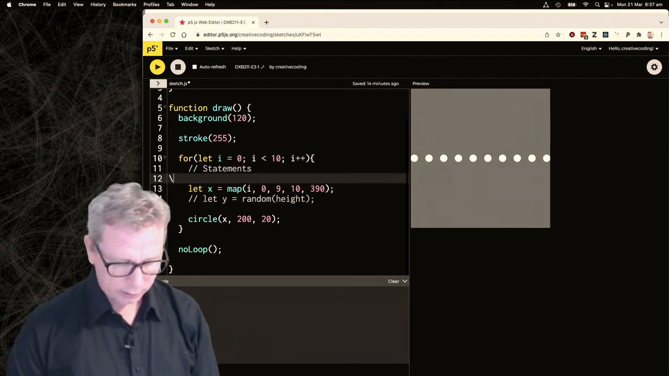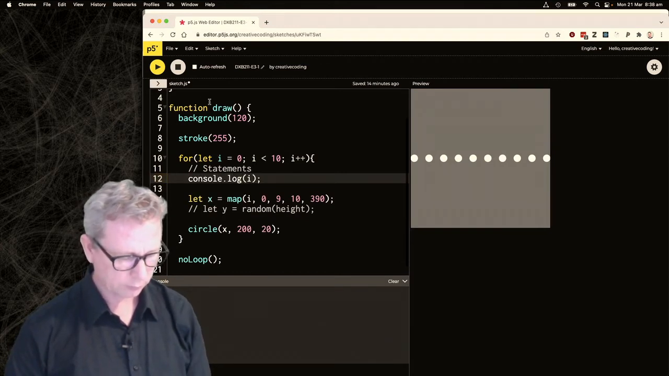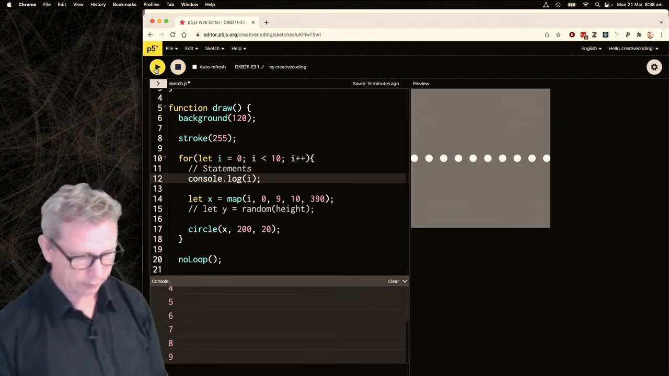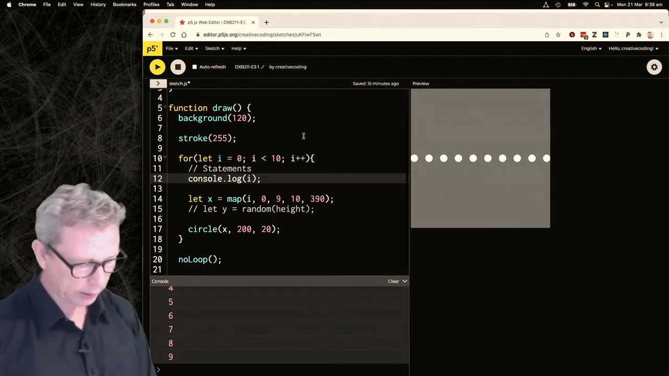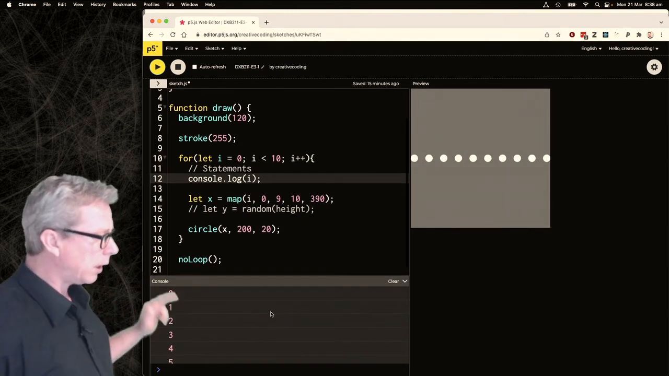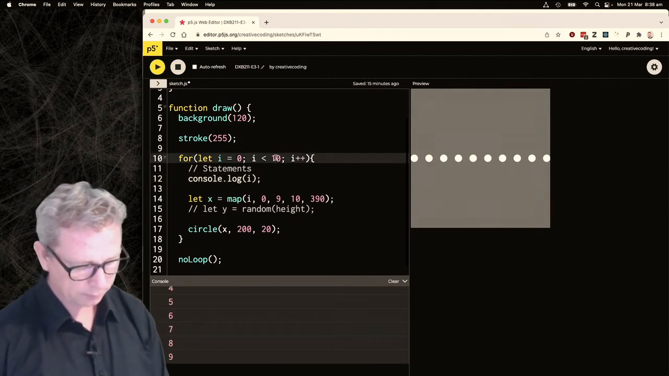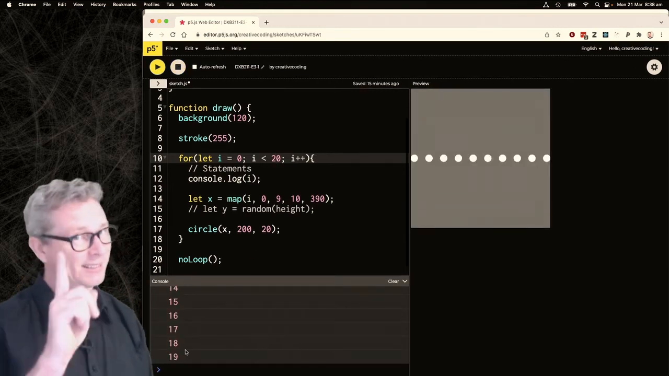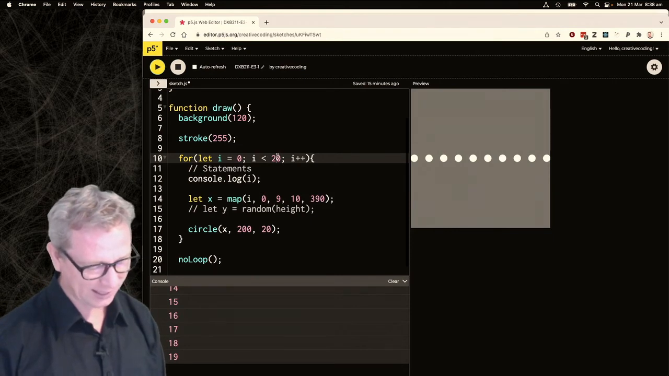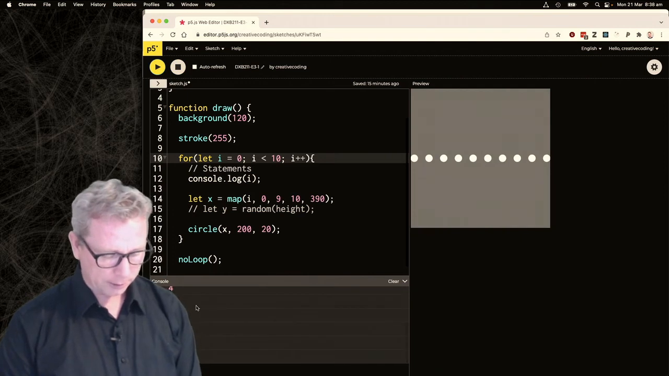A good way to see what values you're getting in a loop is to use the console.log statement. Console.log will print out information to the console at the bottom of the sketch, and you can see here that our value of i is going from 0 up to 9. If I change this to 20, it's going to go from 0 up to 19, not up to 20. So that's actually a good little one to talk about.